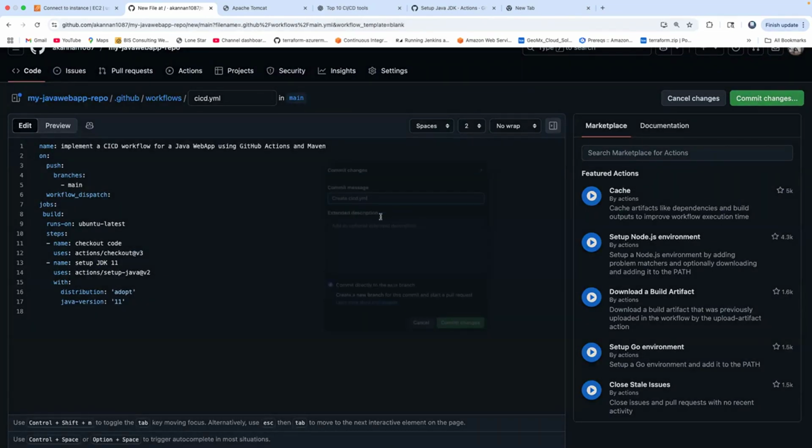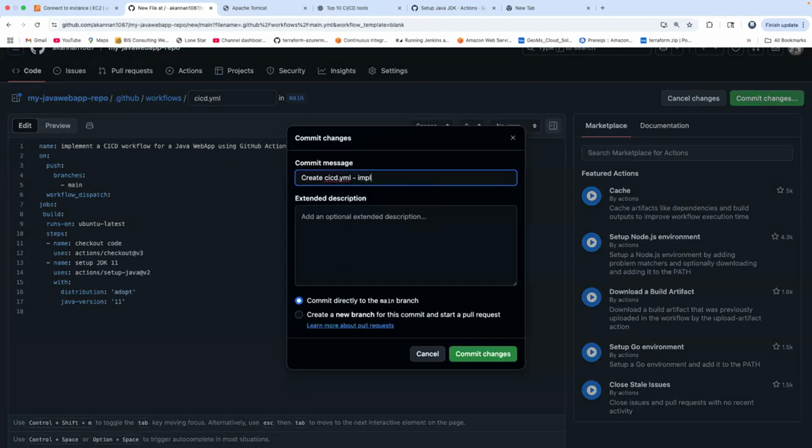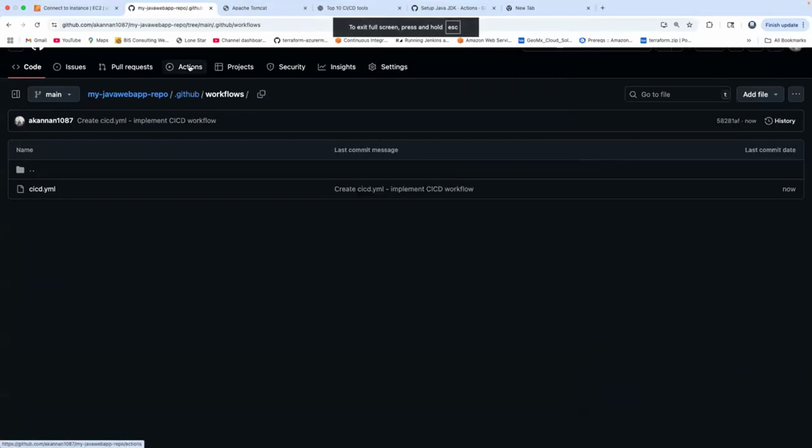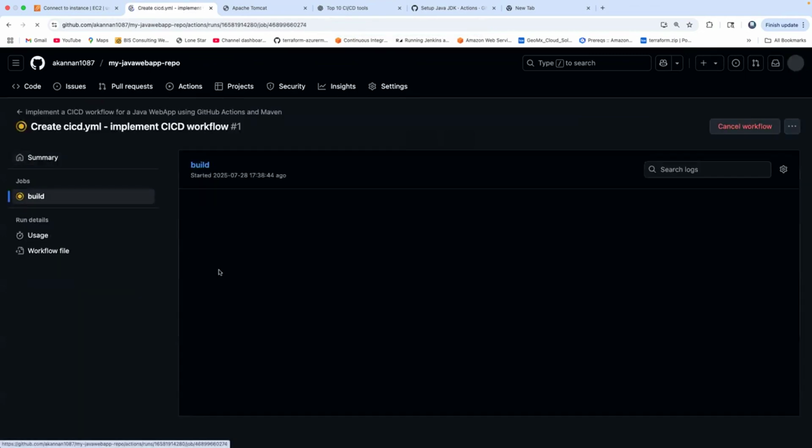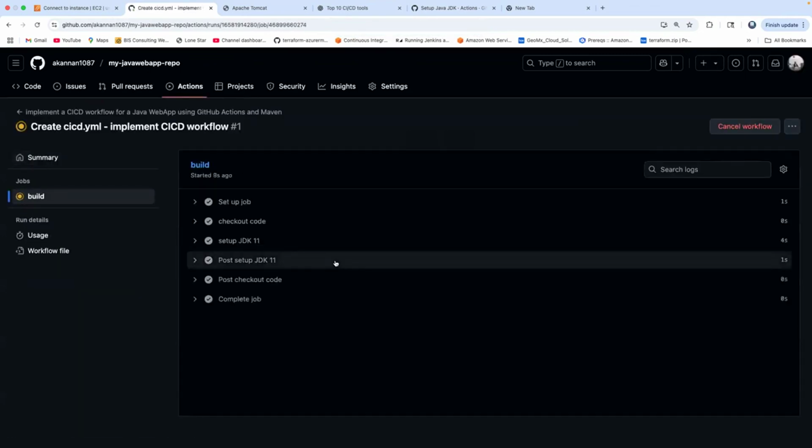So let me click on commit changes. I'm going to say implement CI/CD workflow. Let me click on commit changes now. As soon as you commit the code, since it was a push event, this would trigger the build instantly. I understand I'm implementing the code using the GitHub interface, but it is highly recommended that you use your VS Code in order to implement the CI/CD workflow.